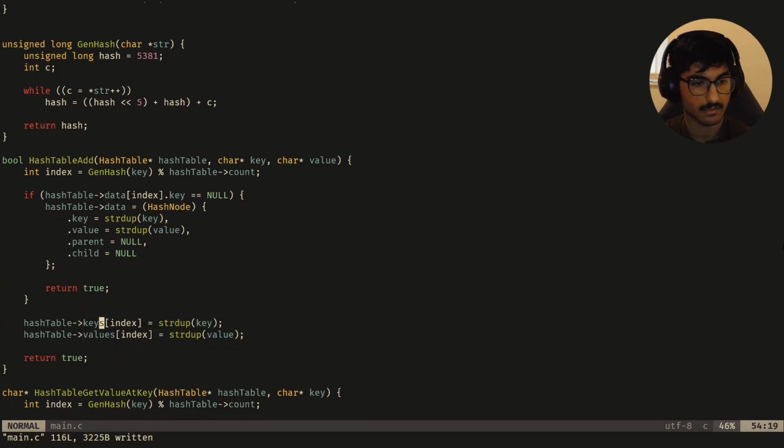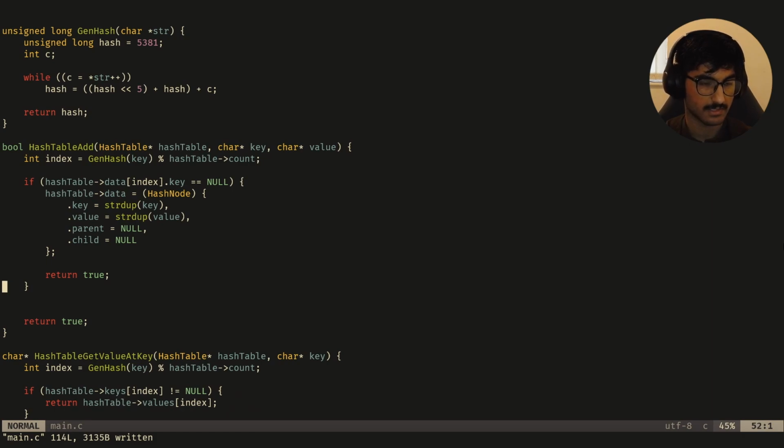Now in the case that, I'll just remove these two lines. The other case we can have is that we are appending a node onto a linked list. So at this index, if the key is not equal to null, the first node, that means that there's already data being stored at that index. So we have to add a new node at the end of the linked list.